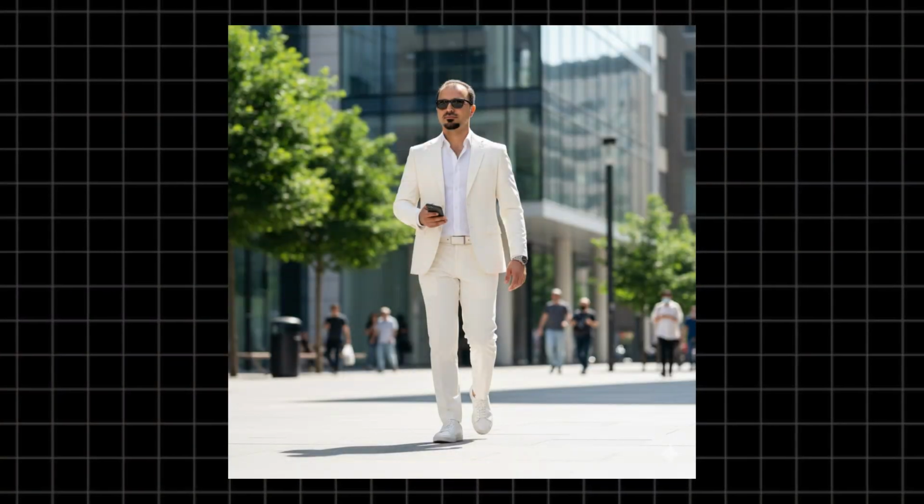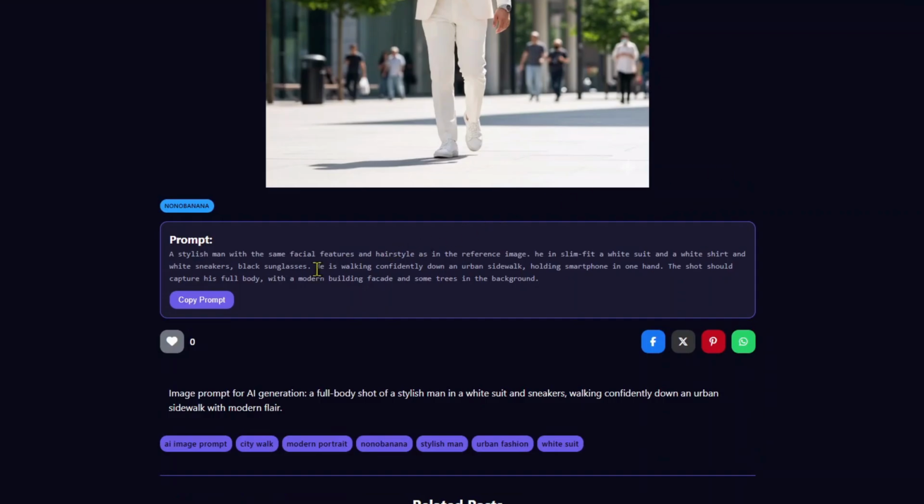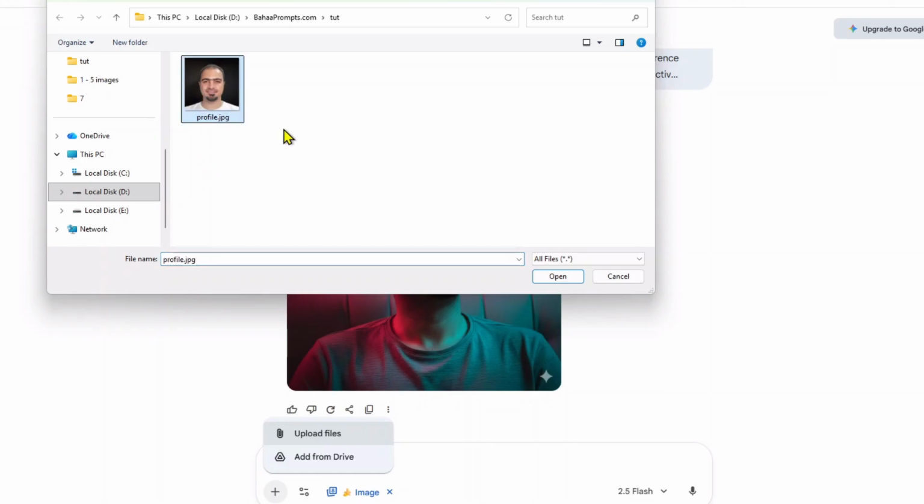Image number 5, stylish man in white suit walking in the city. Open the link in video description. Click copy prompt. Open Gemini on Google. Upload an image of the face and paste the prompt, then submit.